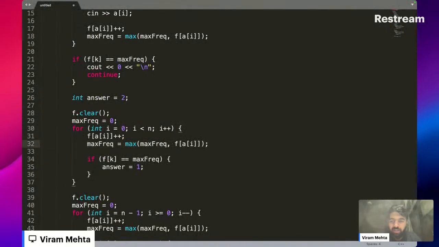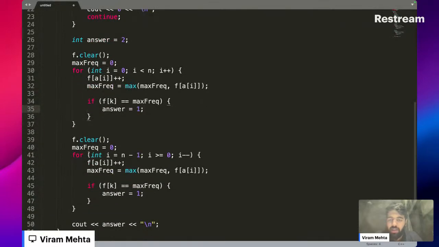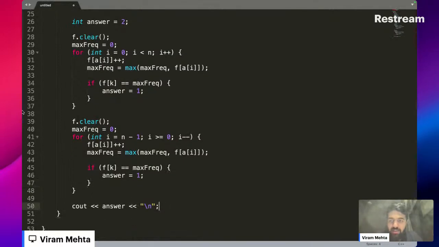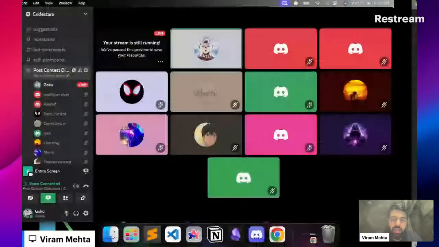I'm taking the max frequency. If k becomes max frequency anyway, so I'm just doing it. And I'm iterating backwards also. So that's it. And we just print our answer. And I got an AC.